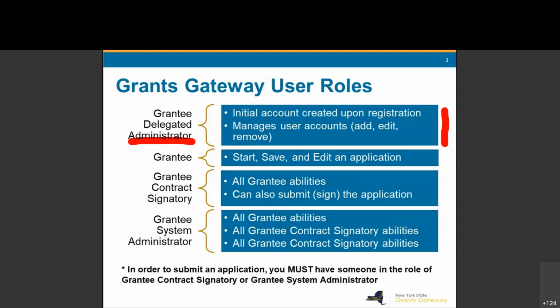Next, we have someone in the role of grantee. That's someone who can start, save, and edit an application, but they can't submit the application. So that would be somebody like, for instance, a grants writer. Maybe you have a grant writer who's going to work on the application, but somebody else at your organization is going to end up submitting it. And you can have more than one. If you have somebody working on different sections, that's fine. There's not too many sections in this application, though, that you would really need to do that.